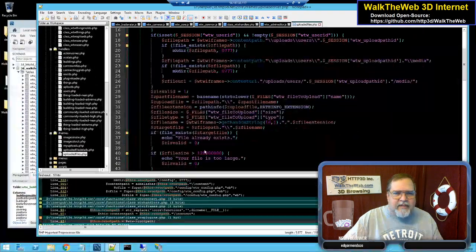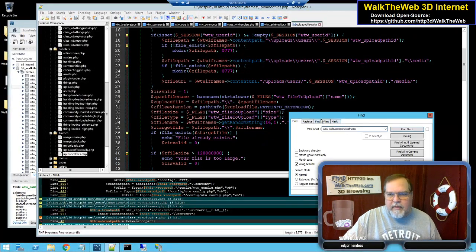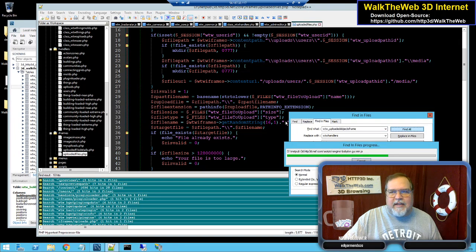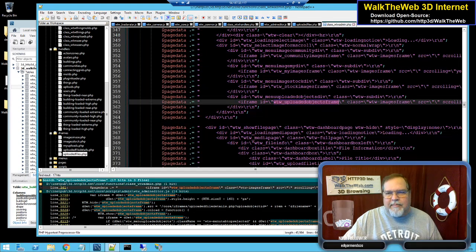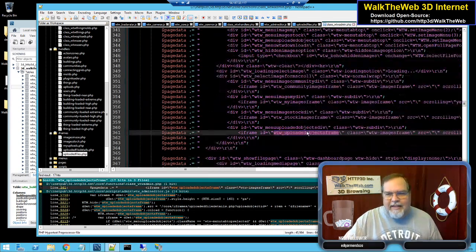And when I look for that in the code, I'm sure it's going to be in the init page. Functions init, and there it is. Ooh, WTW admin. Okay, I was wrong. I moved it there. It's my own fault.